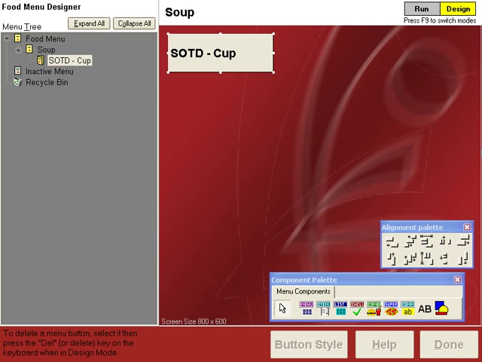Now, in general, it's not a good idea to abbreviate the captions on buttons because abbreviations have to be taught. If you can avoid abbreviating by using a shorter description, that is the best way to do it.